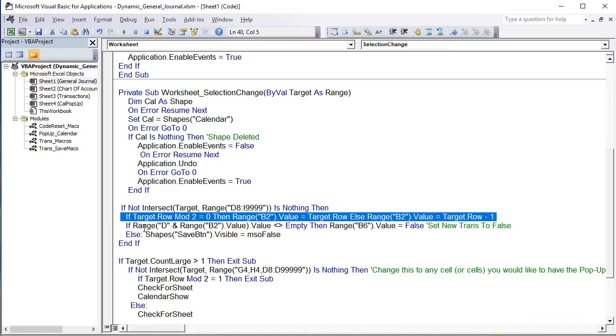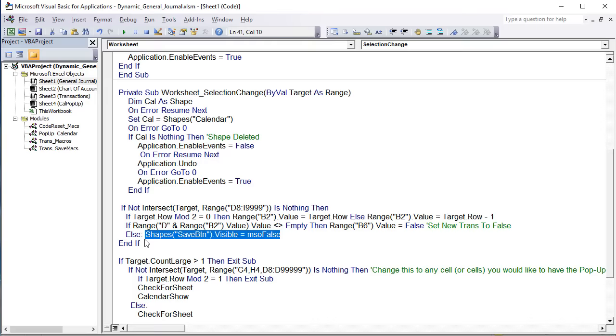Else means outside that range, then hide that button. Outside the range, hide the button. Inside this range, don't hide it. Outside the range, hide it. So again, let me show that to you again.